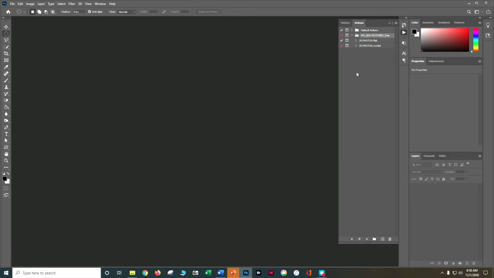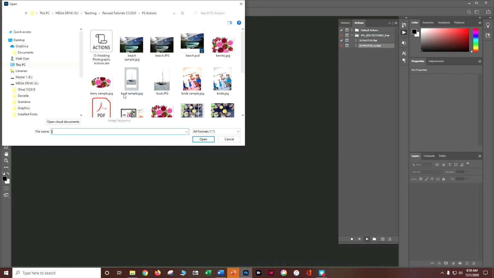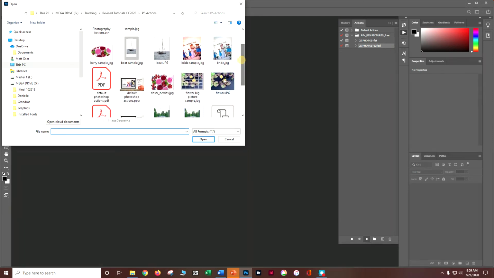Now depending on your actions, it will give you the order of what you need to do as far as opening the images and such, and usually will give you the prompts. So we're going to go ahead and do 25 photos curled. We're going to select that one, and we're going to go ahead and push play at the bottom. And the first thing it's going to say is you need to open an image. So let's say continue. And we're going to go ahead and grab our water lilies image in the folder, the flower, and say open.